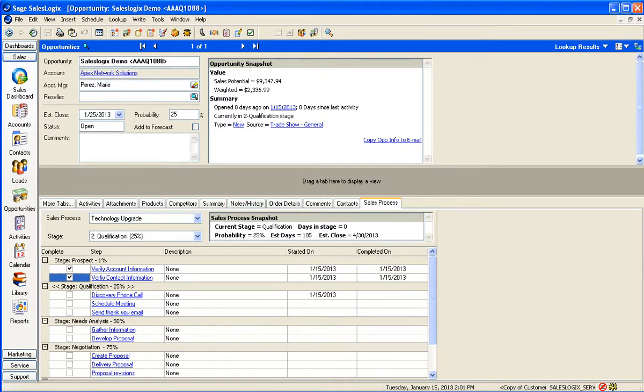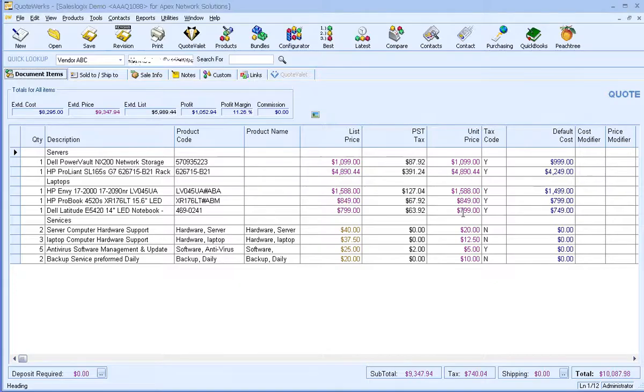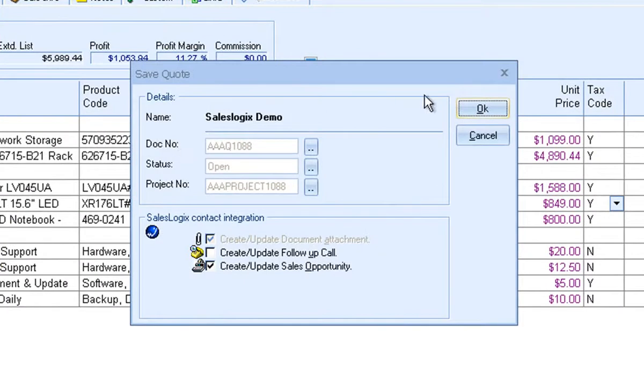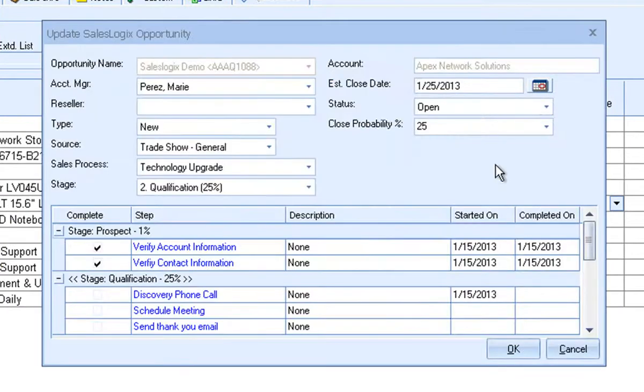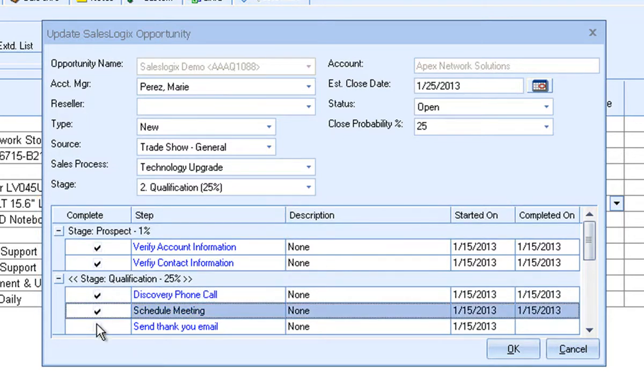For example, if I go back into my quote and change the sales price of an item, and then resave the quote, QuoteWerks will automatically prompt me to update the sales opportunity in SALESLOGIX. This opportunity will reflect any changes I made to the opportunity in SALESLOGIX, such as the steps I have completed for the sales process. Once you have a sales opportunity for this contact, QuoteWerks will display the stages and steps in the sales process. From here, you can update your stage and check the steps you have completed.